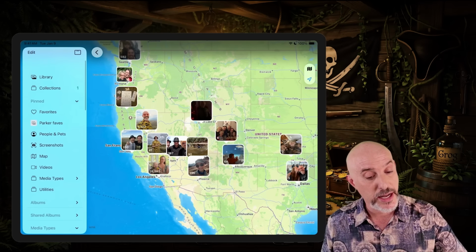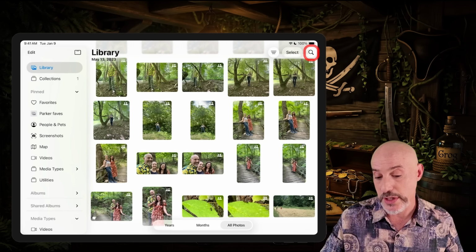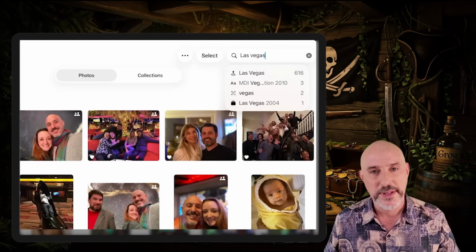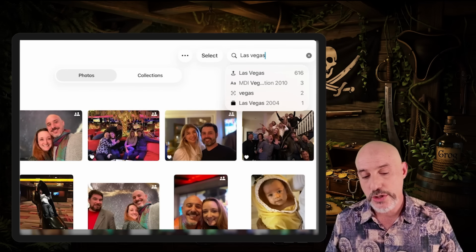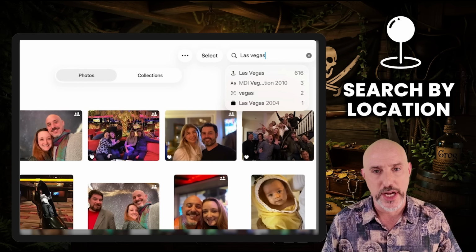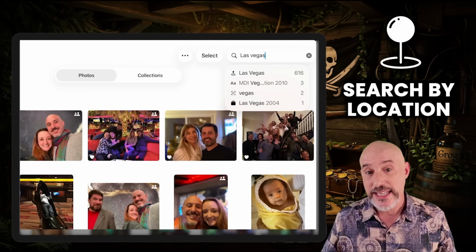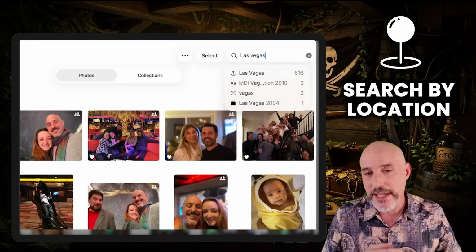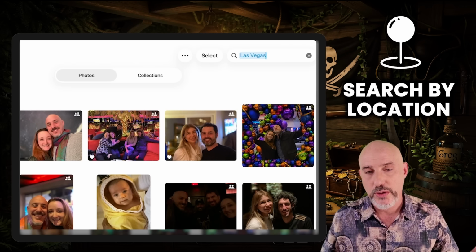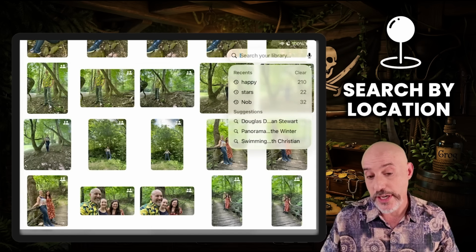Let's come back up to our library on the sidebar here and back into our search in the upper right-hand corner here. Now let's search for a general location like Las Vegas. As soon as you do, notice this icon here. This is the location search icon. It looks like a pin on a map, and whenever you see that icon, it's telling you that it's found photos linked to that geographic location. Clicking on that icon will show you pictures from that specific site, and you can search for any location.